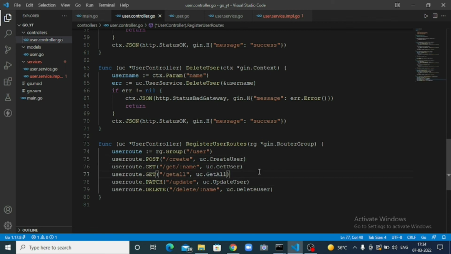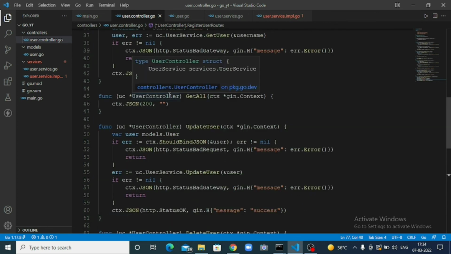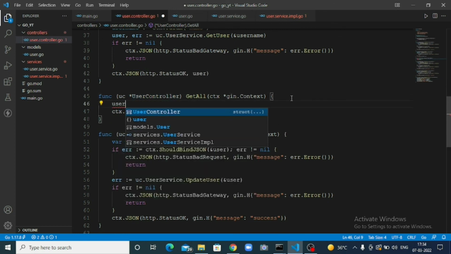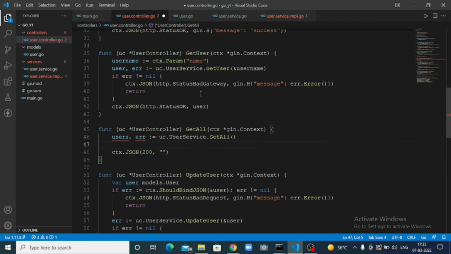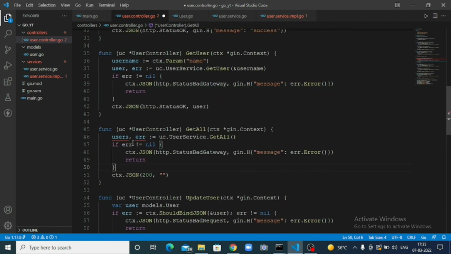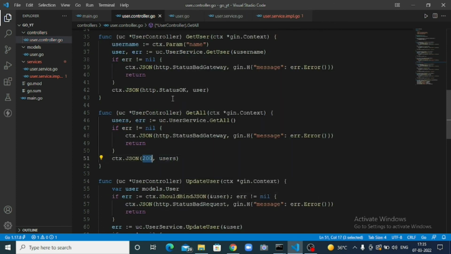The get all would be a little tricky, but let's implement that quickly. On the controller side, on the get all, we have to get all the users that are present in the MongoDB, correct? So on the controller side, we will get a list of users and errors. If there is any error, uc.userService.GetAll, we will send the bad gateway. Pretty much the same. If there is no error, we'll send the users with the HTTP status.